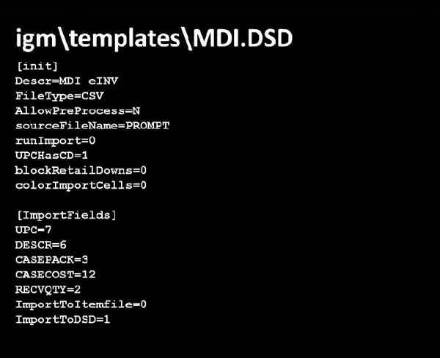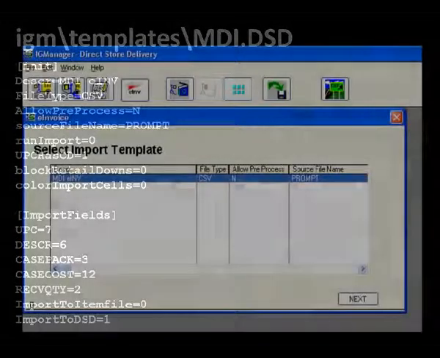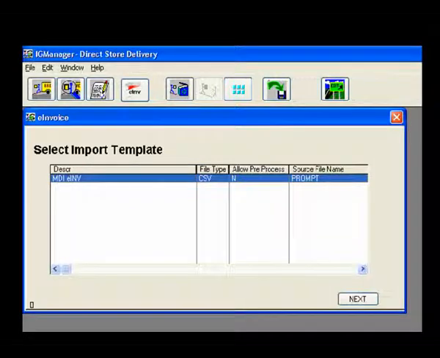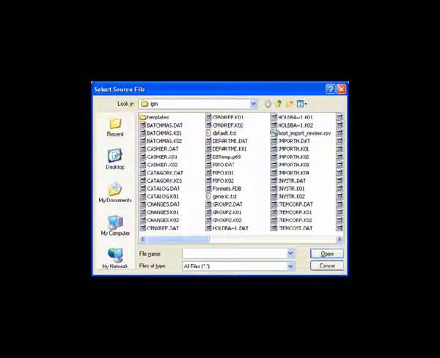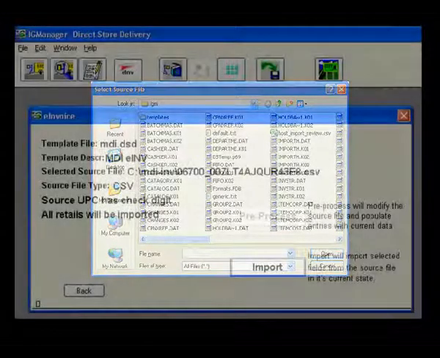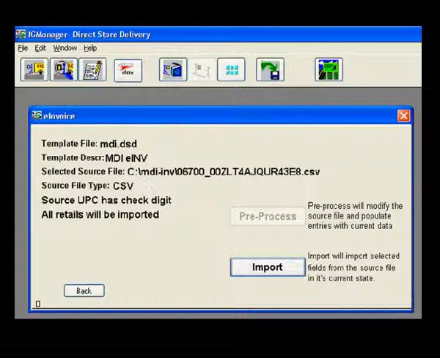So let's go through and see what this is actually going to do. When you click on the eINV button at the top of DSD, it's going to give you a list of templates. This is going to list all the .dsd files in the IGM/templates directory. In this case, we only have one called MDI eINV, so we're going to select it and go next. Next, it's going to ask us to find the file we want to read in, so we go ahead and find it.